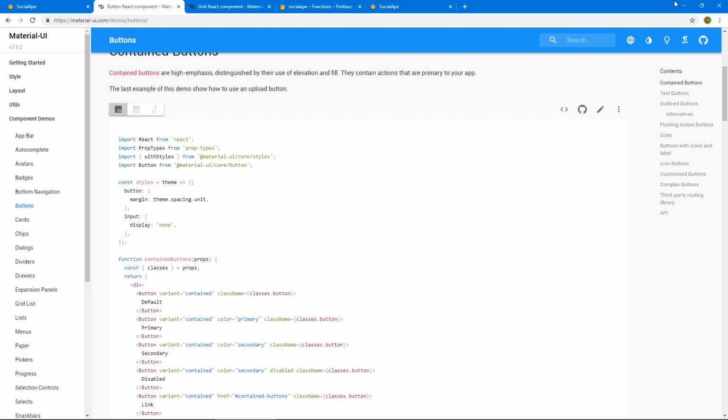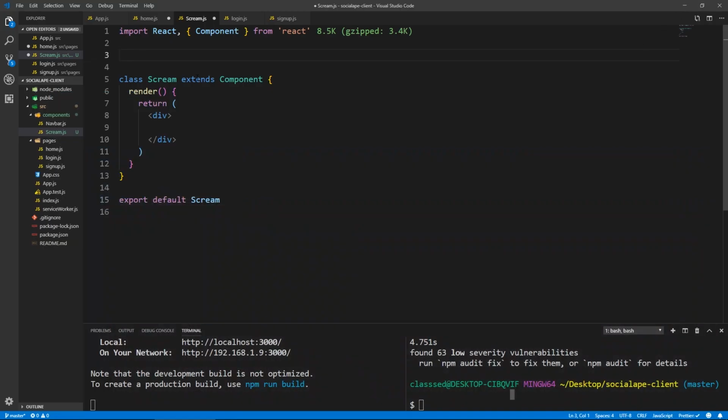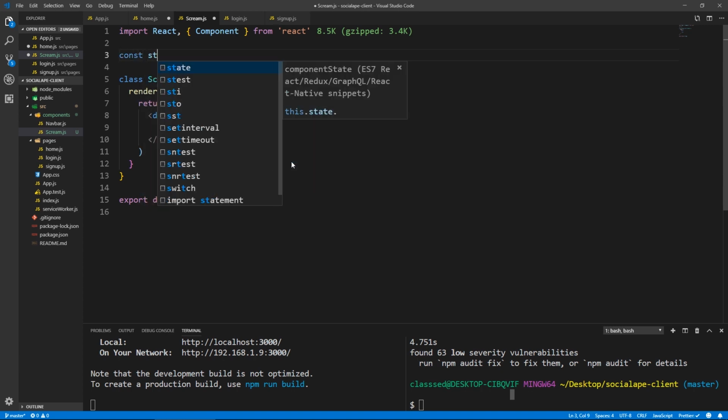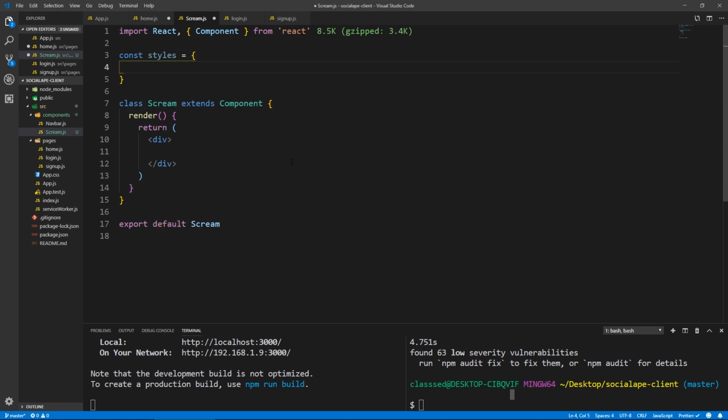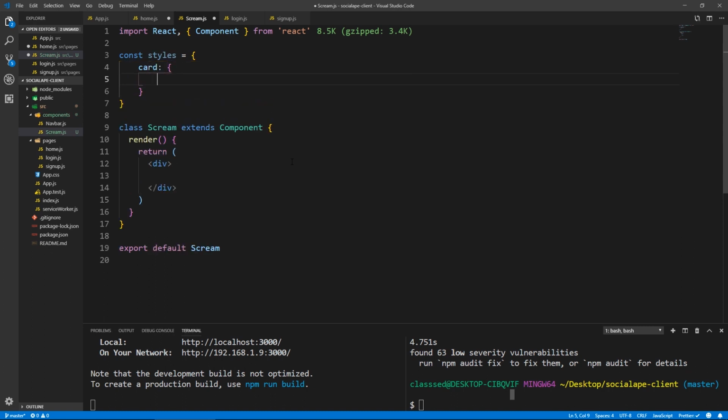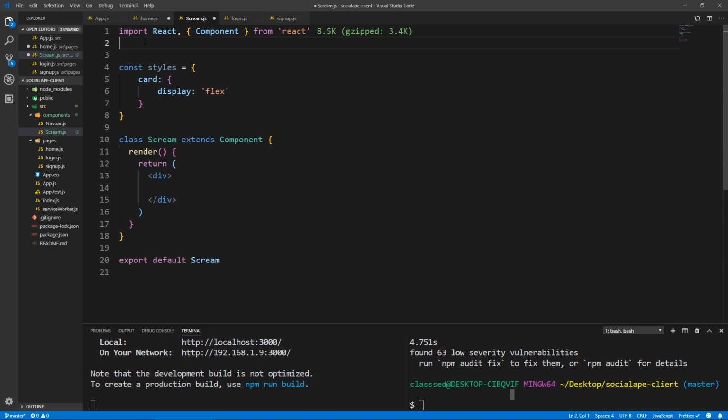So let's implement that. Okay, so for now I'm just going to put some random style just to apply this method first. So here we'll have styles, and here we're going to have a card. So let's put here for the card, let's just say display flex, which I don't think changes anything, and let's bring that in with styles. But it doesn't change anything for this example.